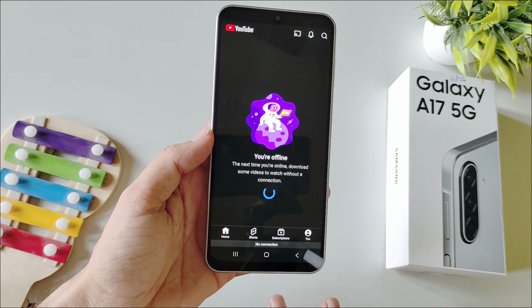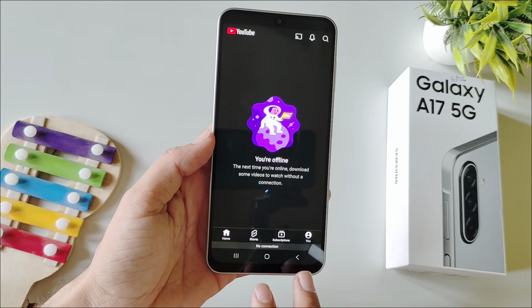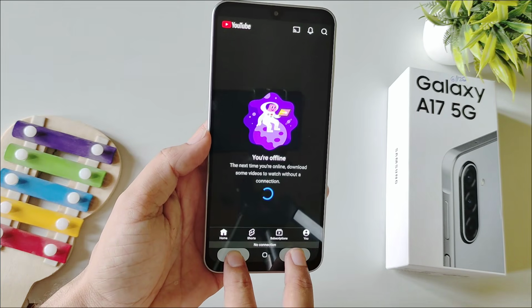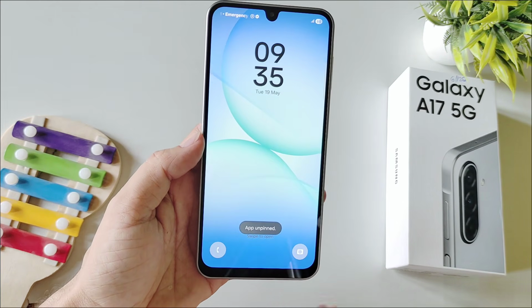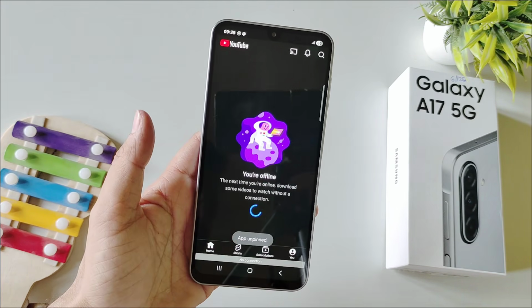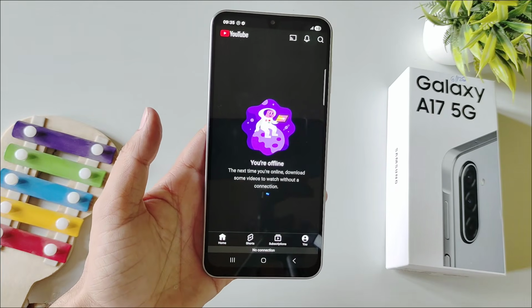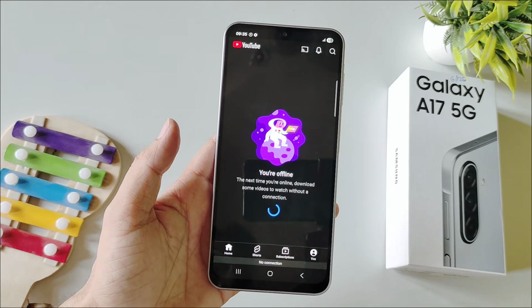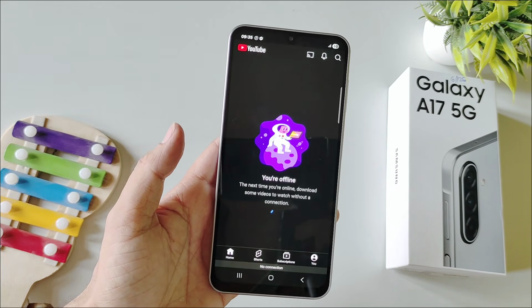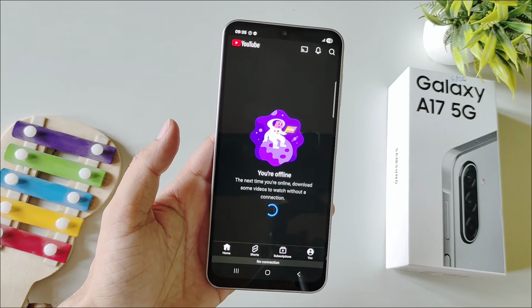To unpin this application, you have to press your back button and your recent apps button at the same time, then it will unpin the application. Now firstly you have to type the password, then you will be able to use your phone. So if you're giving your phone to anyone to use a single application, then you can use this pin feature in this smartphone.